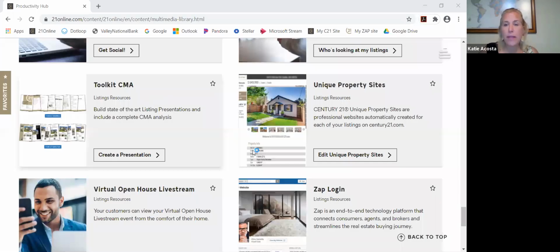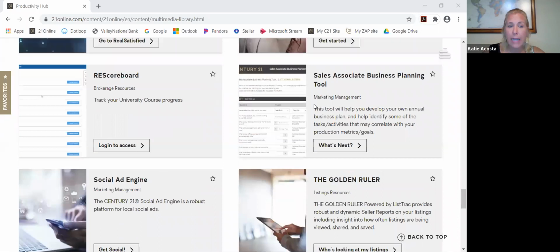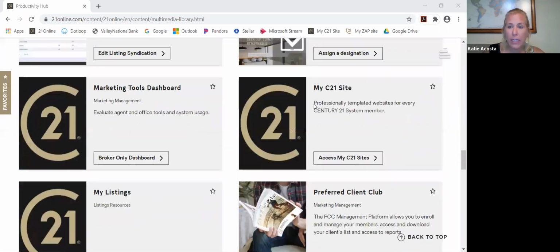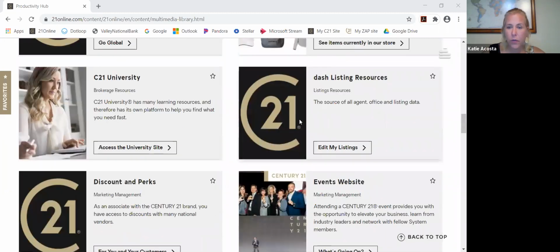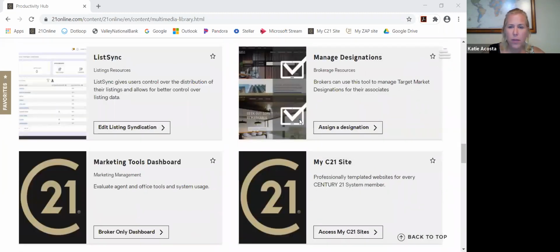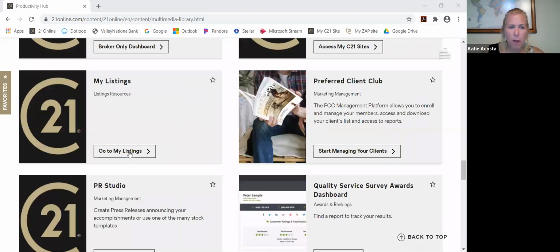Okay, so we're back on the Productivity Hub, and the next one I want to talk about is unique property sites. So if you have any listings that are currently active on the market, you can go right in here, and we're going to be showing you how to do unique property sites. I am going to be accessing it a different way though, because I don't have any listings, but you're going to be accessing it through the unique property sites.